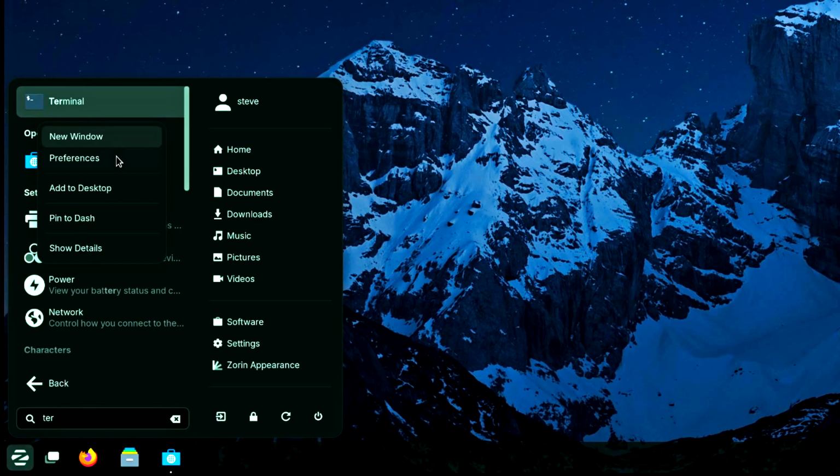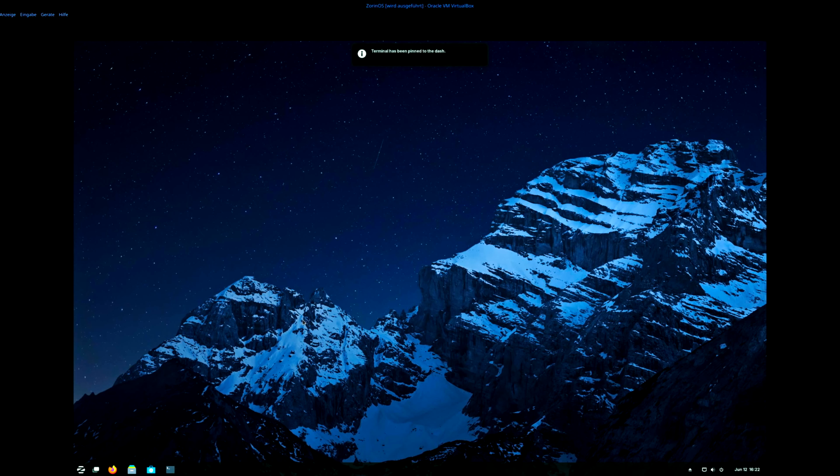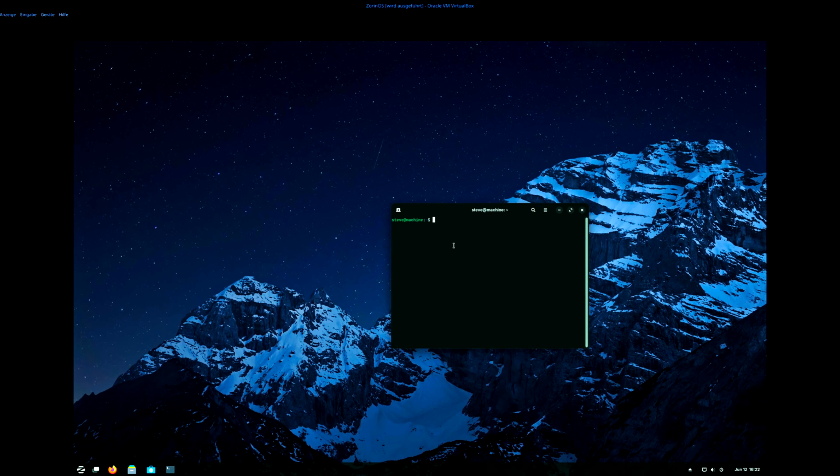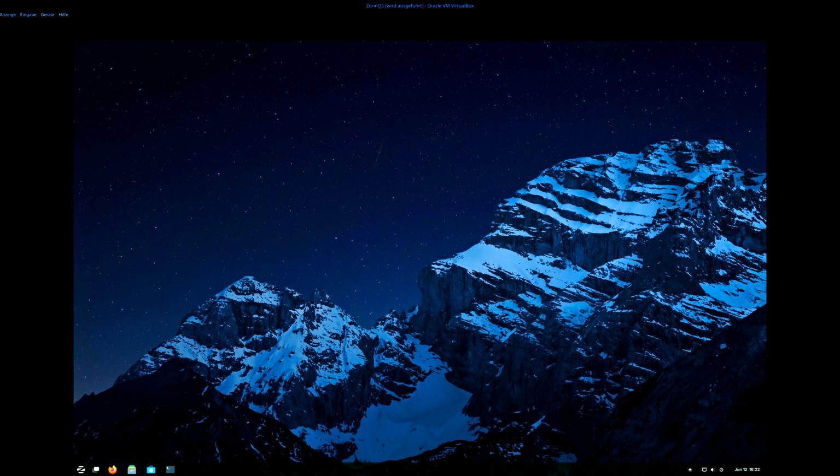Terminal. Pin to dash. And open it. Now, we are going to use this later on. So now you have it easily available to you.